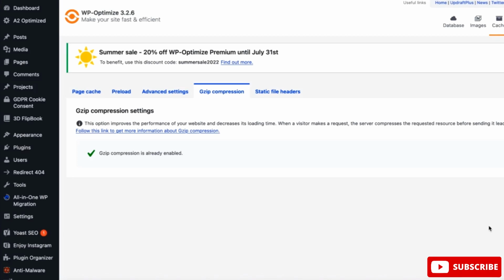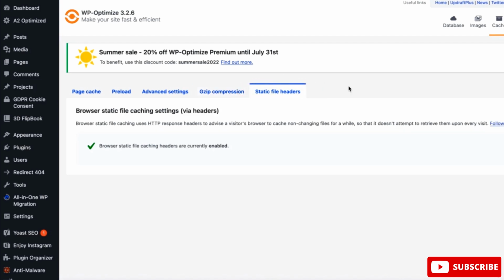We're going to proceed further within our cache settings to static file headers. And much like we did with gzip, this step is going to be very quick. It's going to be a very quick lesson. So basically what you're going to see here is we have this already enabled on our site. What you will see on your end is a disabled button. So basically what you did in gzip compression is the same thing you're going to do here. You're just going to click that button to put this tool to work.